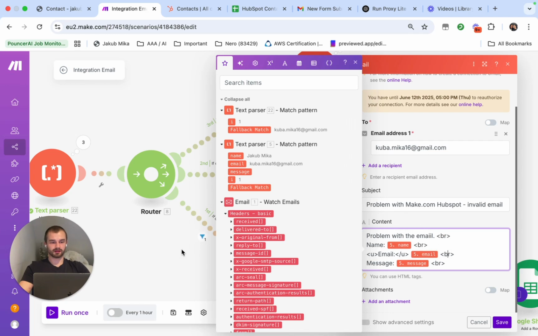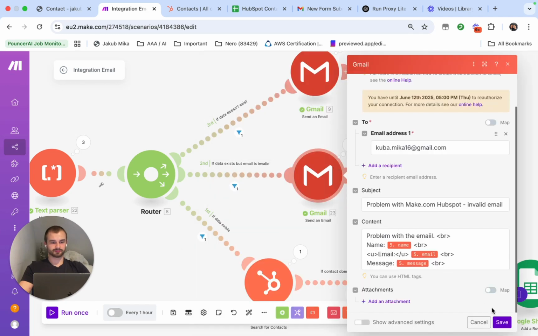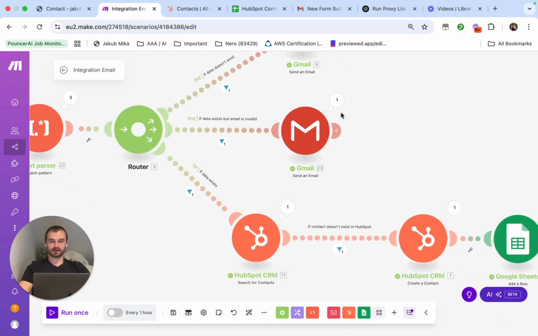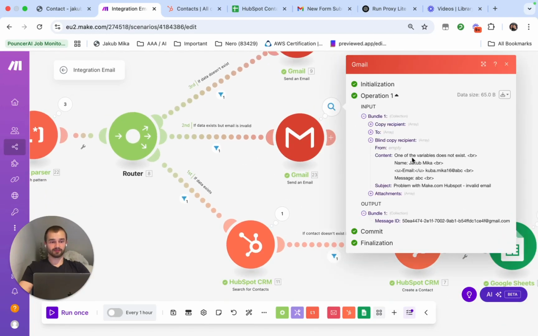So let's just click save. All right, and what was the outcome? One of the variables does not exist and name is correct. It shows you the email with the code that contains the letter U, and that is basically underline. This is my email, and it is missing .com, so that means this is incorrect email.